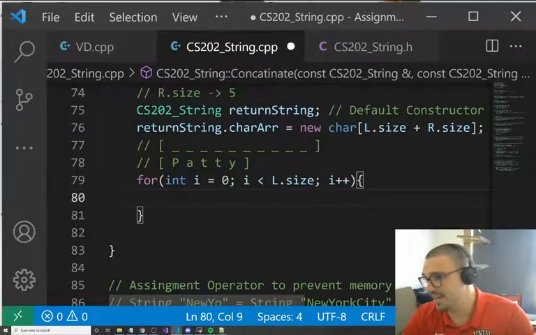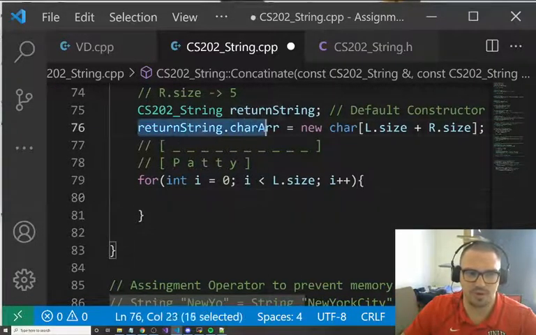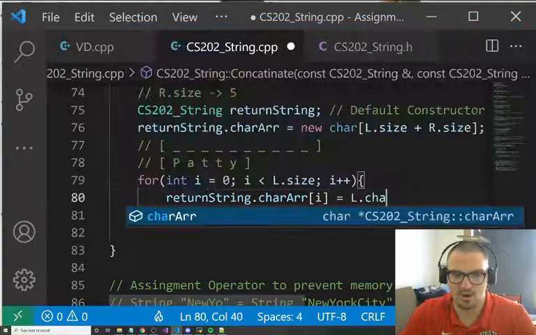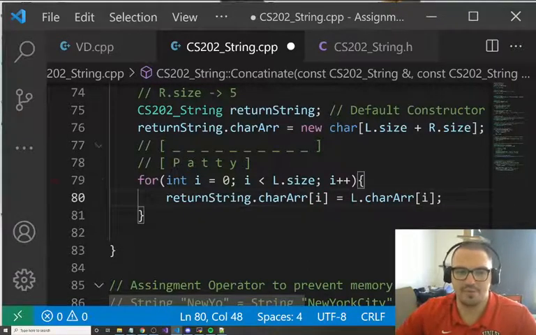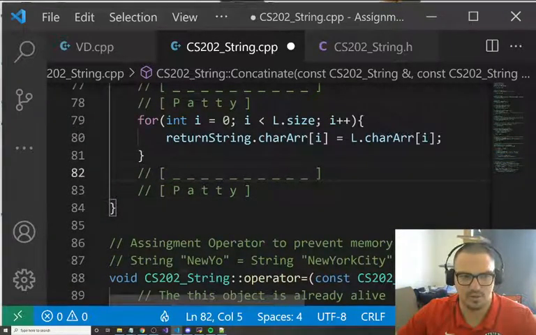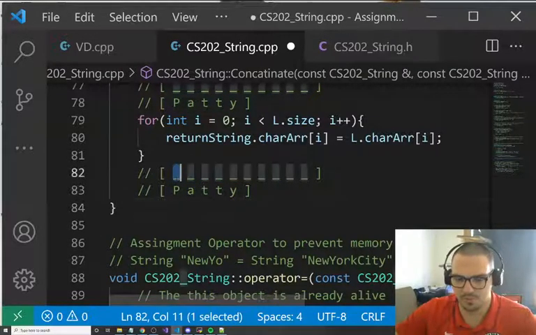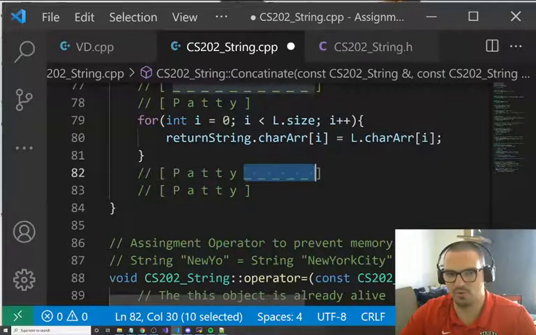And now we're going to copy in those characters. So let's go ahead and refer to our return string here, located at I. And let's say that's equal to our left char array at index I. All right. So after that for loop executes, we're going to have Patty. Patty's going to be copied in there, right? So on the first for loop, this will be P, and then A, and then T, and then T, and then Y, and then done, right? The for loop's over, and we still have 5 empty spots to go.